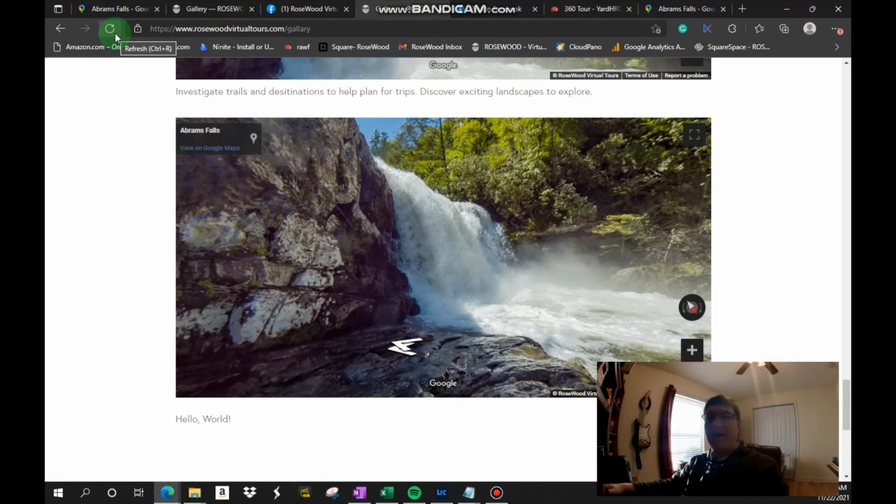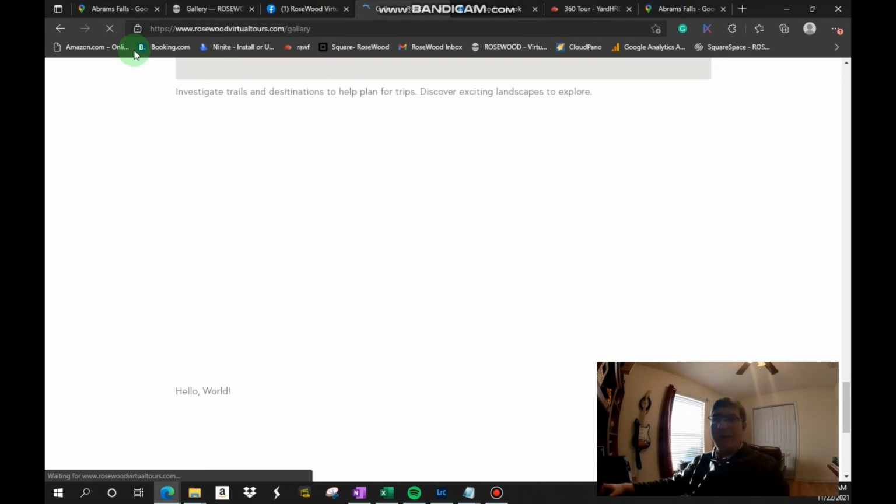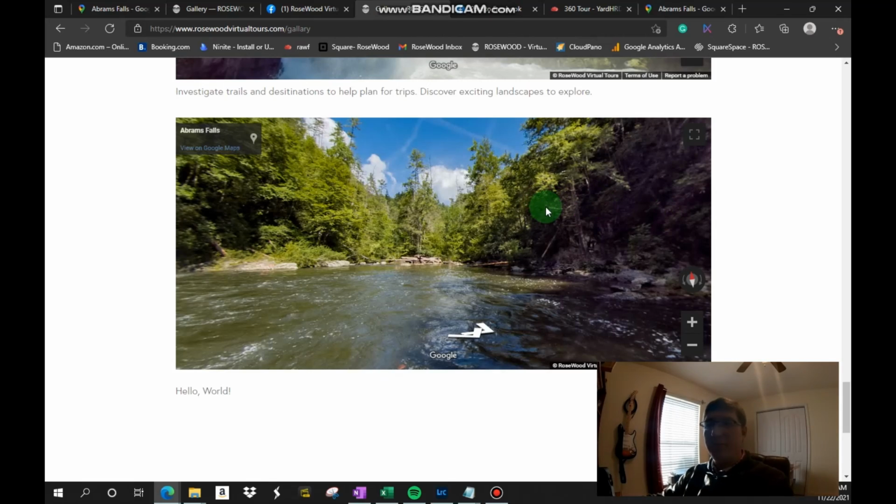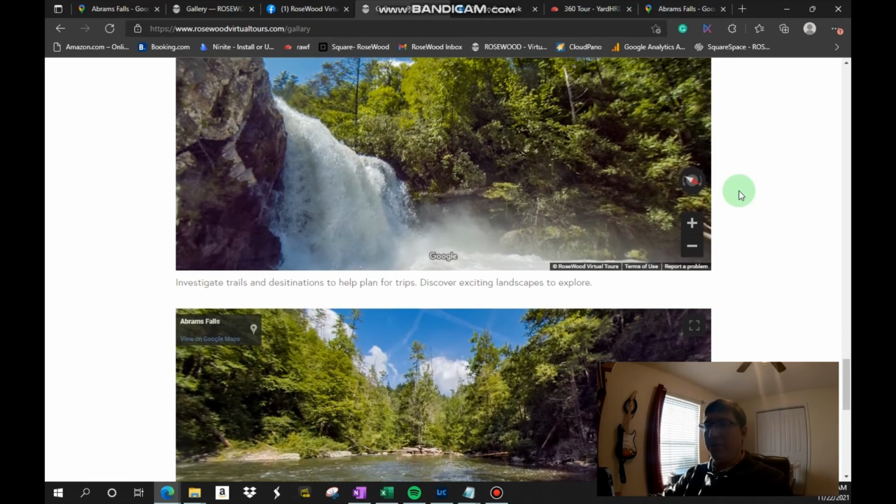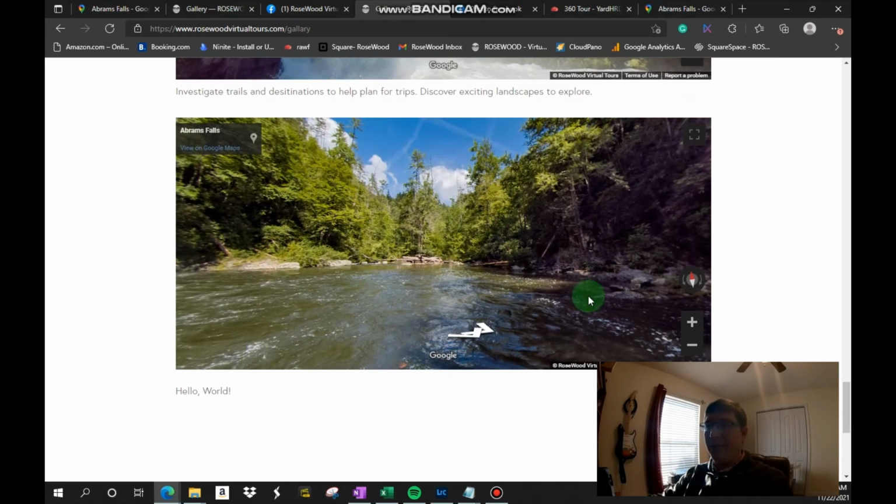Okay, that's the old gallery. So now I'm going to hit the refresh button, update it. And now we have the new perspective. So we have our original image up here, the old perspective, and the new perspective.